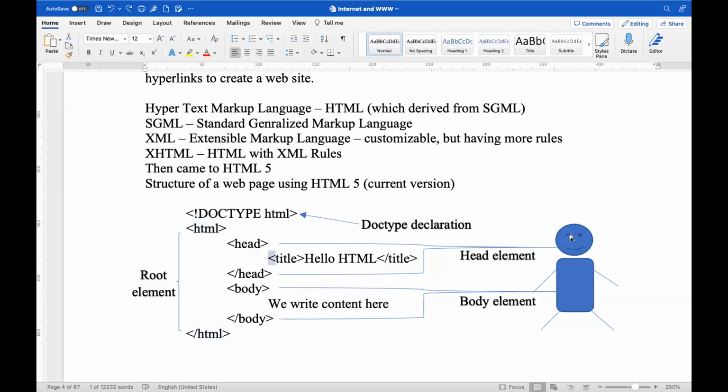Actually, you can remember this because a person has only one head and only one body. Normally, it's unusual to have two heads. It's unusual to have two or more bodies. Normally, one body, one head, right? So that principle applies here also. One head element, one body element.